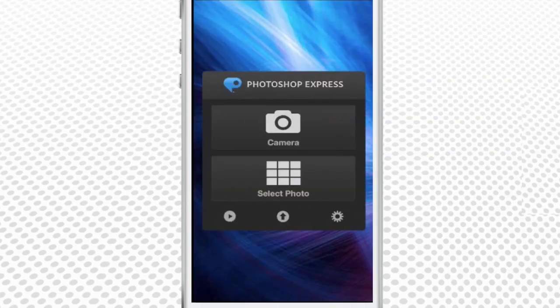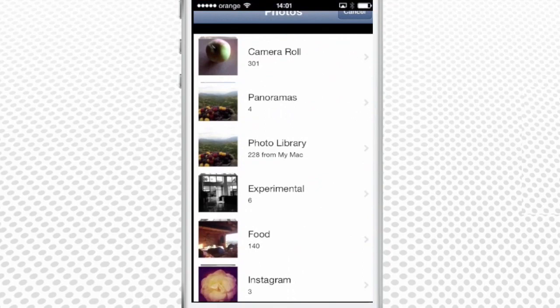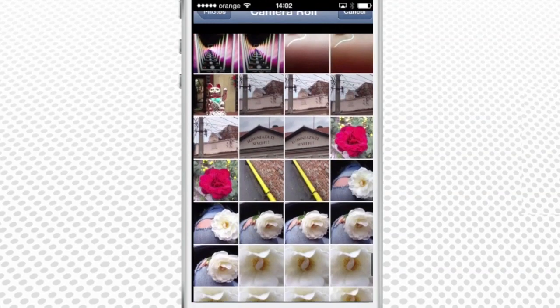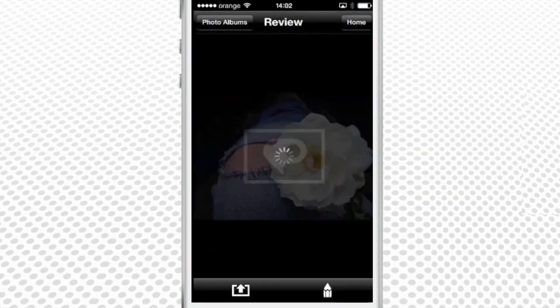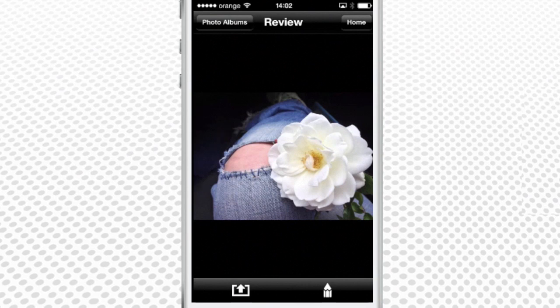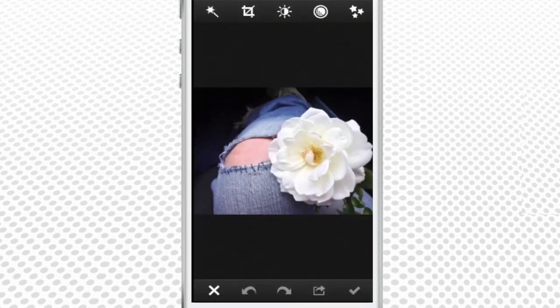Back in the app's home menu, tap Select Photo. The menu with different albums of yours will appear. Tap the album you're interested in, and tap the photo you want to edit. When the review menu opens, tap the little pencil icon at the bottom right part of the screen. Here's the editing menu, something we've been looking for.